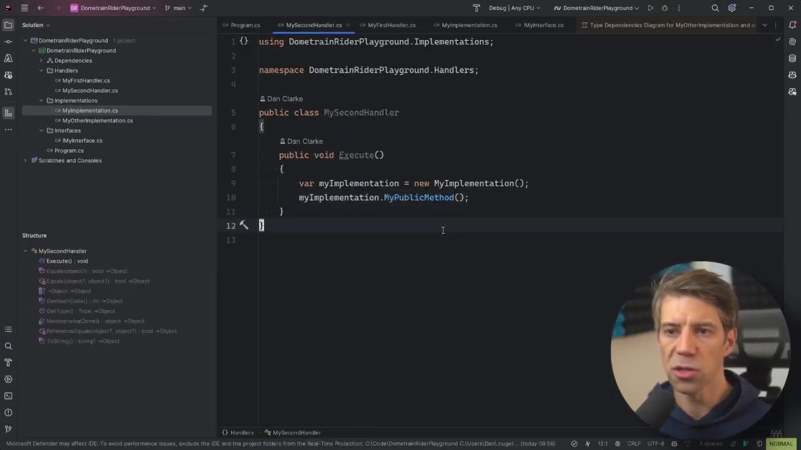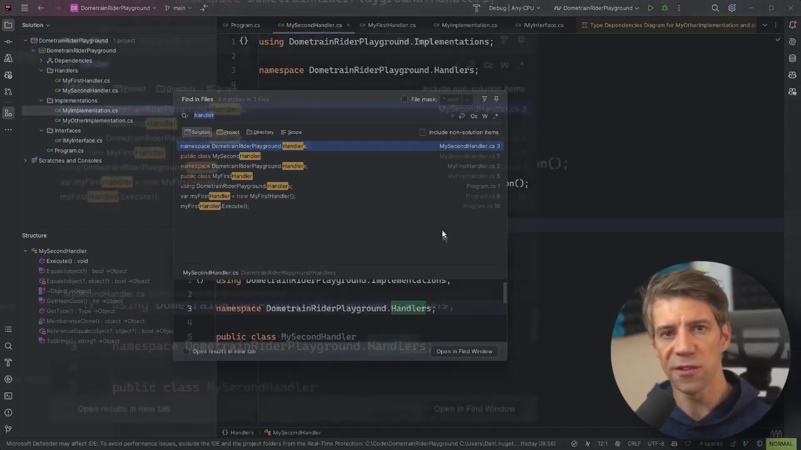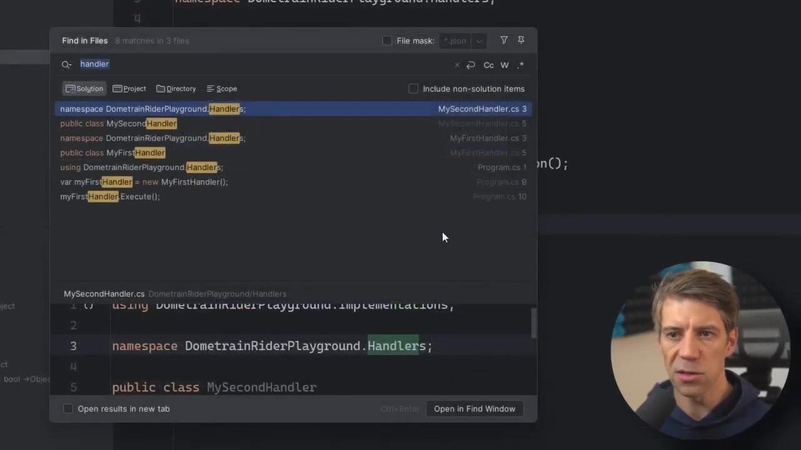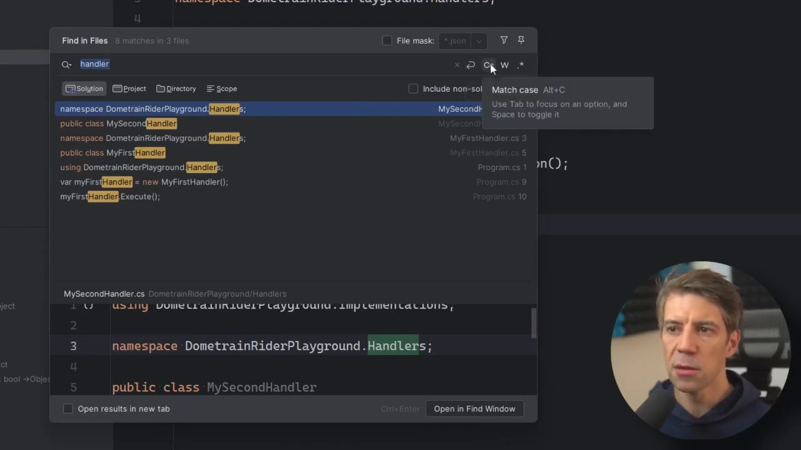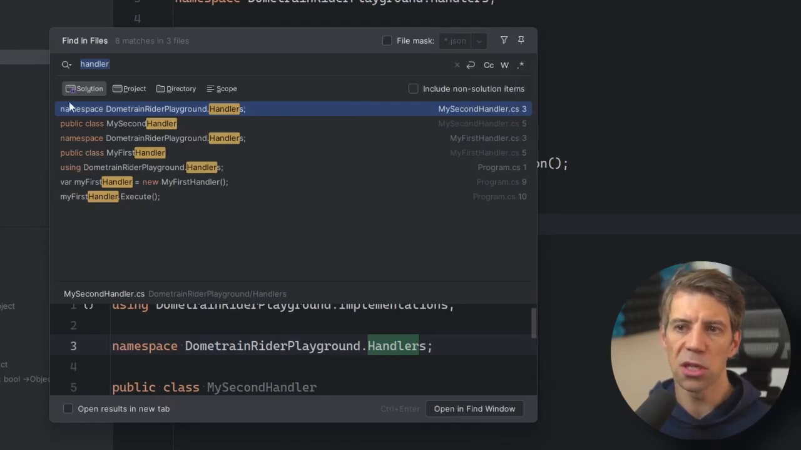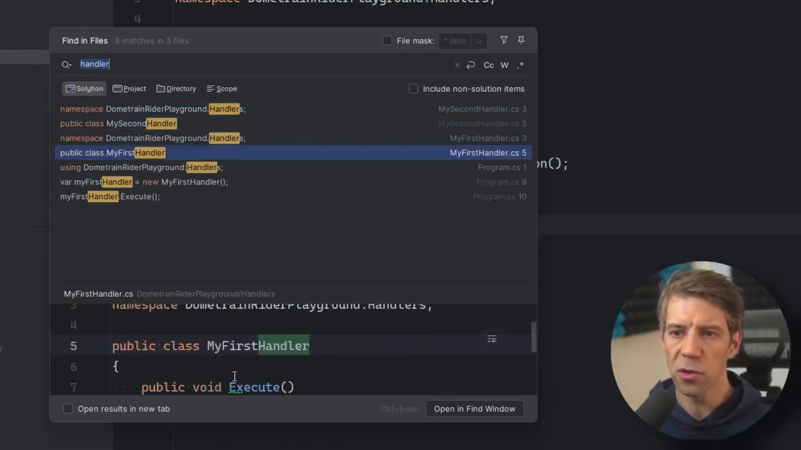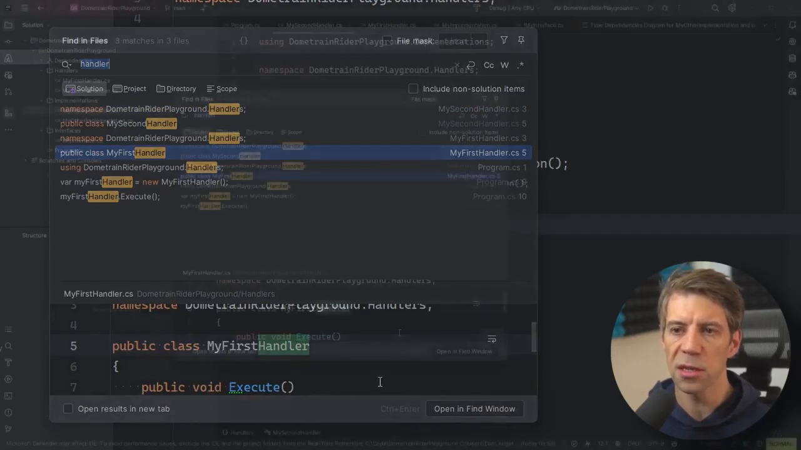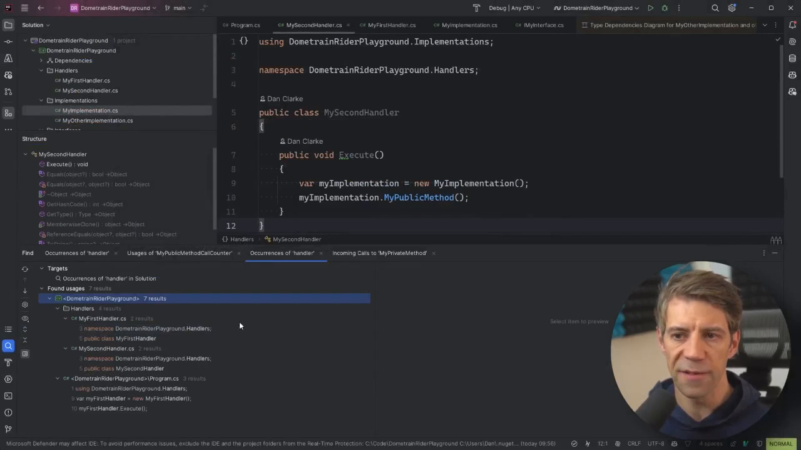So if I do Control-Shift-F, you're probably very used to this from other editors and IDEs or even like Notepad. But it's pretty standard. You've got the match case, match words, you can do regex searches, you can change scope, solution, project, directory, you can filter by different extensions. You've got a preview, so as I click through, you can preview them. You can click open in find window, and you can see here it says Control and Enter. So I'll do that. So that opens in the find window.